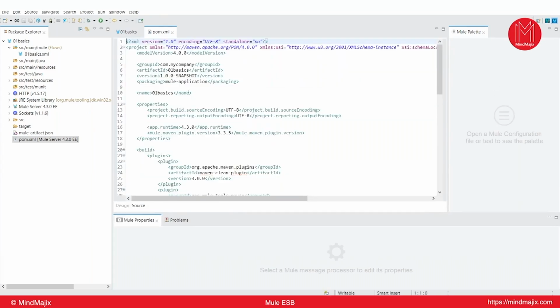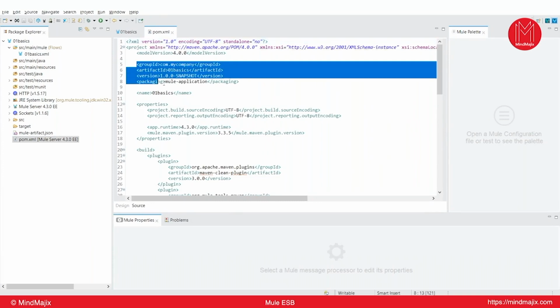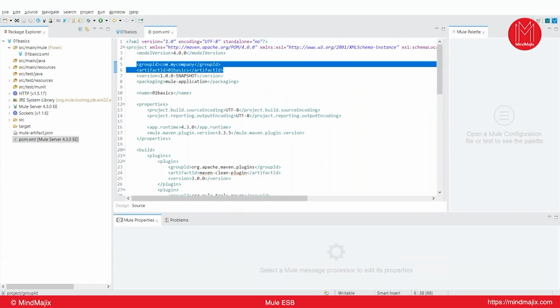Every project will be identified by two things: group ID and artifact ID. If you are aware of Maven, you might be aware of group ID as well. It is the company name, which is the domain name in reverse. If my company name is way to learn, it will be like this.